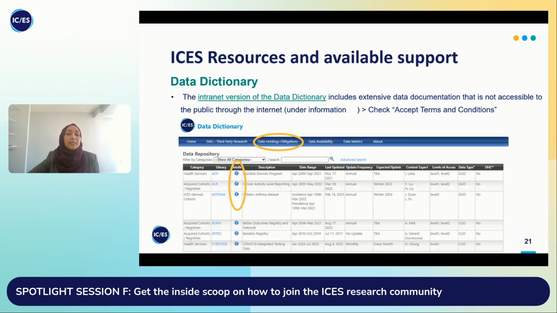This includes a lot of details around the variables in the data set, additional information about updates and special considerations when using the data. It also outlines all of our data obligations, such as permissions for use or acknowledgements that must be included in the manuscript. We do have an external facing data dictionary as well, but it has limited information. The internal one is very robust compared to the one that we share externally. Next slide.